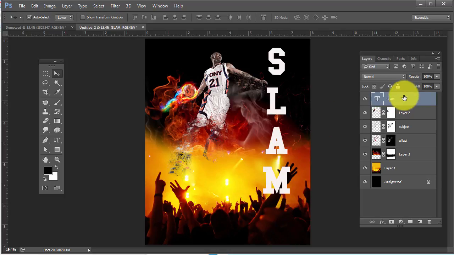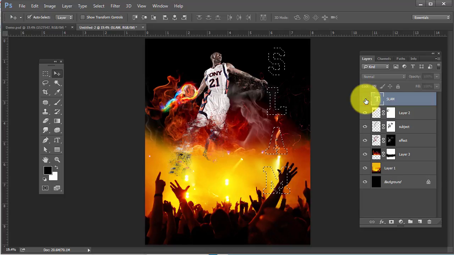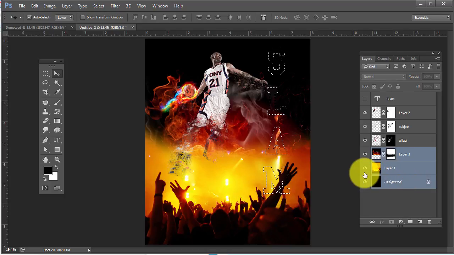All right, so what I'm going to do is use this selection from this text to work with. So I'll Control click on the thumbnail for the text layer and hide the text. Okay, so I'm going to Control click to select the background, the group scene, and the fire layer. Okay, and here's what I'm going to do. I'm going to copy from all those layers at once, and what you would do is hit Control Shift C.